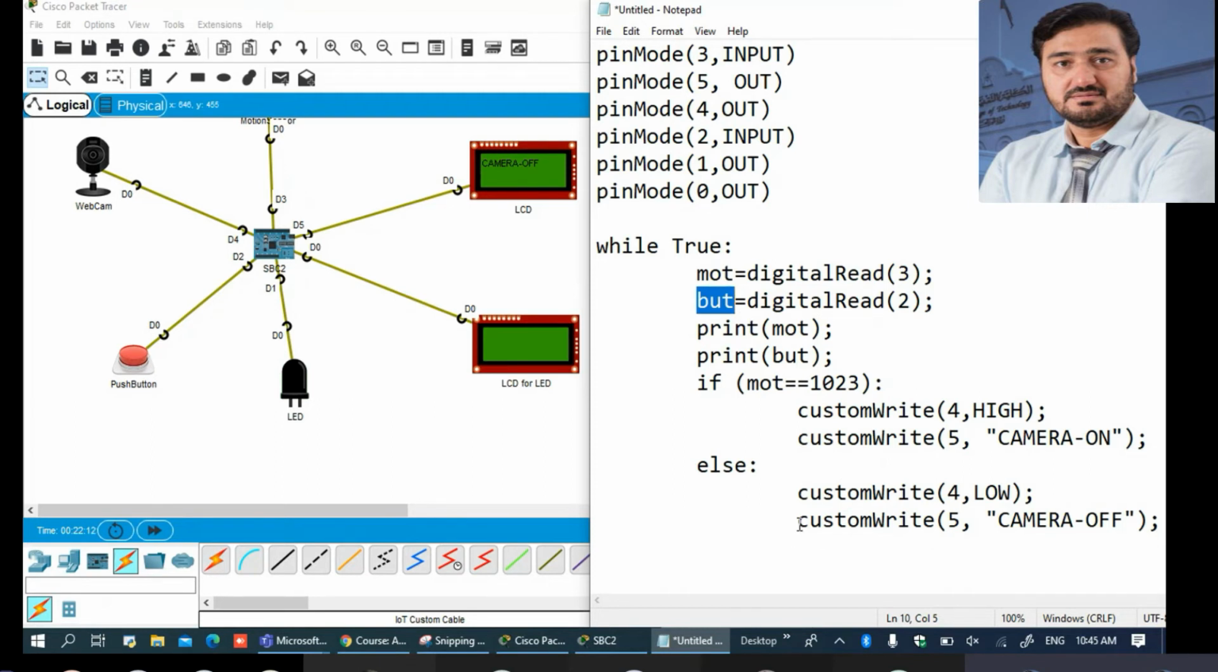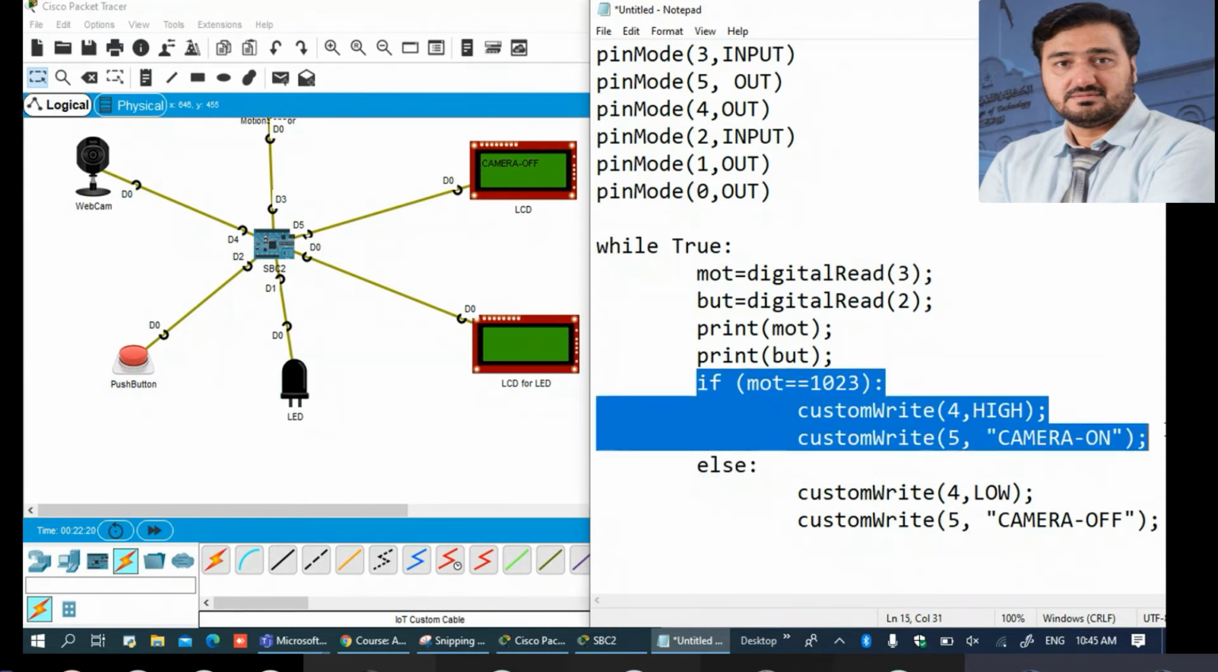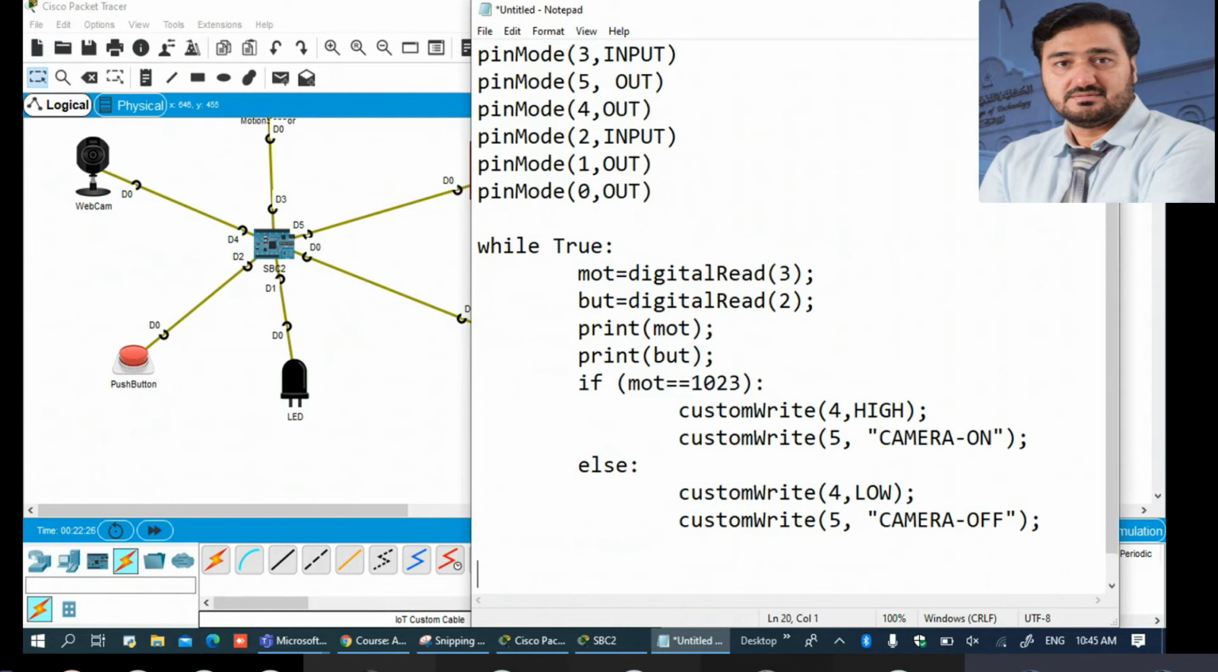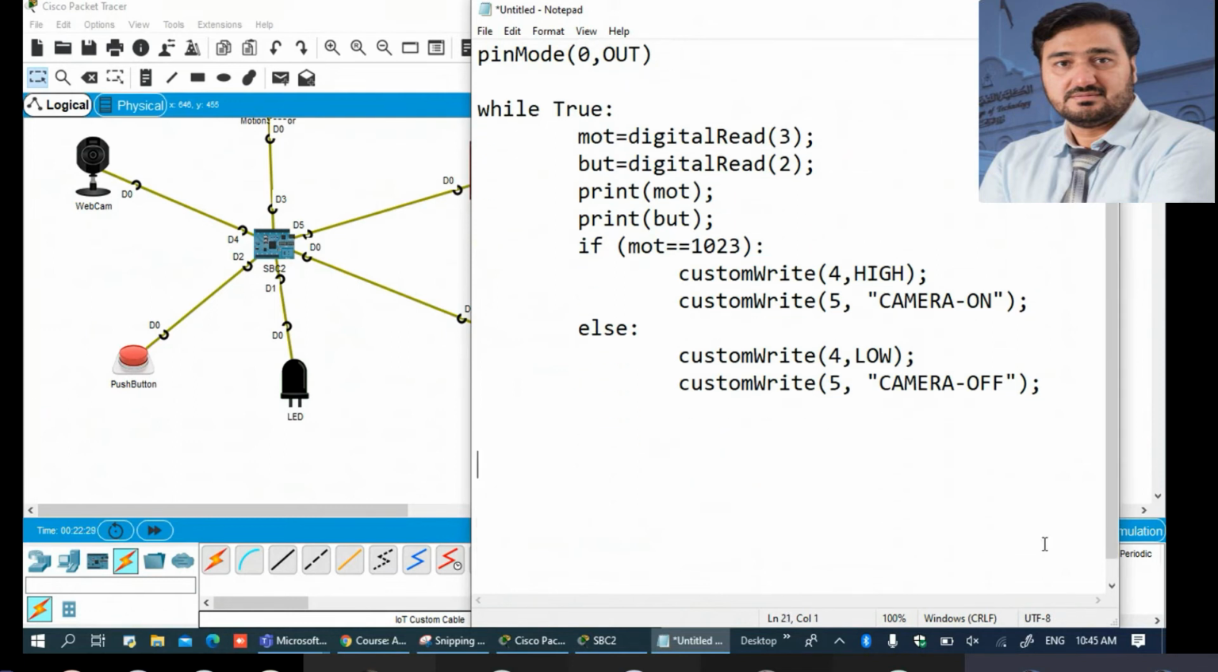Okay, now here I will write the same if else condition and the else, if button. Now here, I'm just going to expand. If button is equal to 1023, meaning high, 1023 is the value. I will show you the value as well. You can print it and get this value. Semicolon.